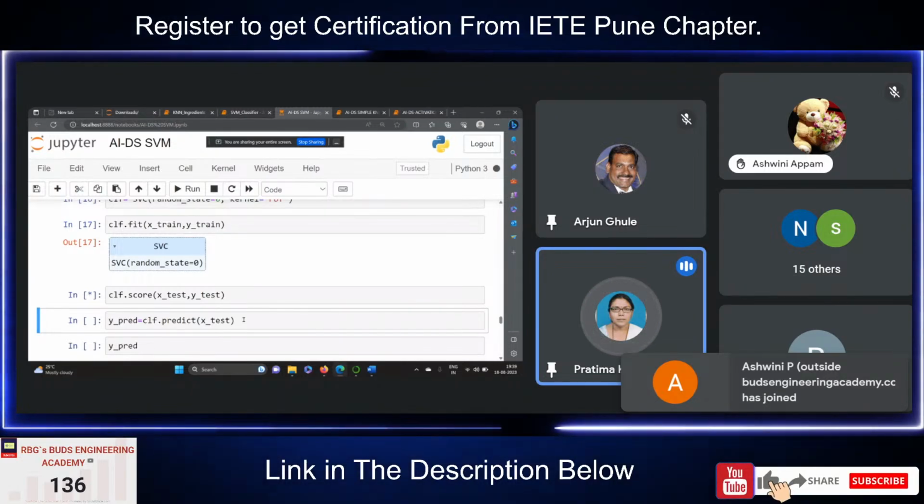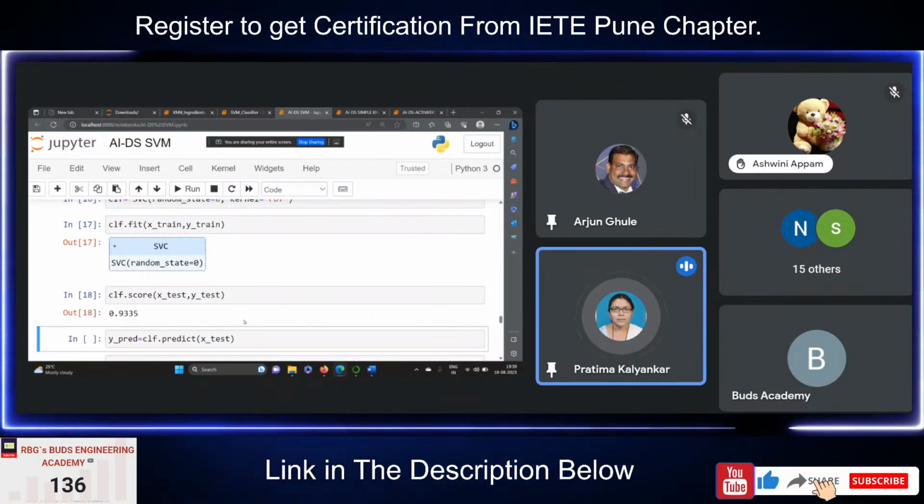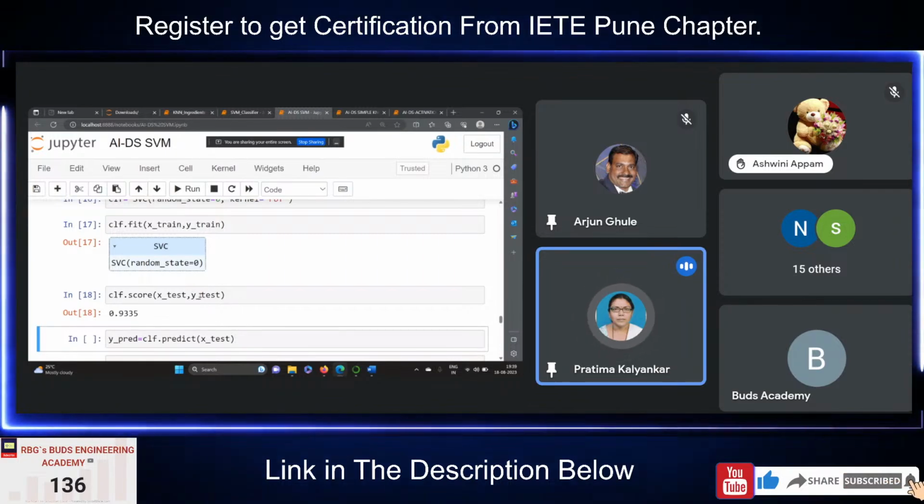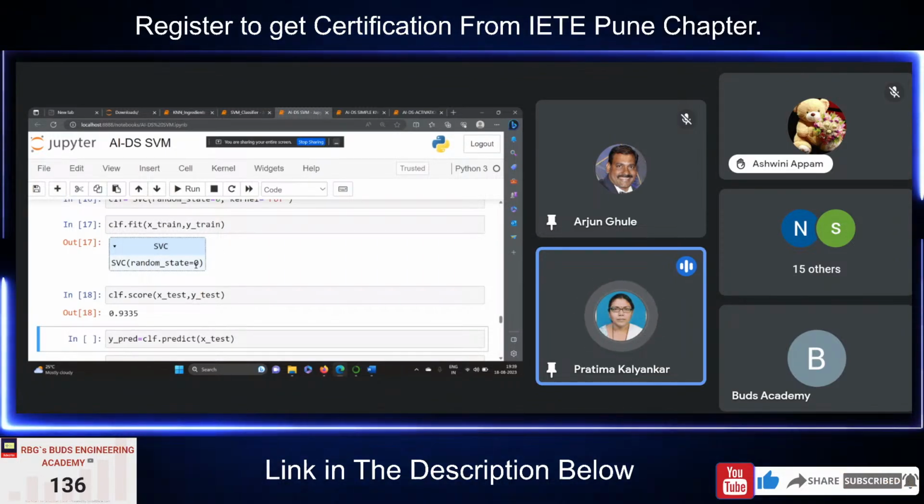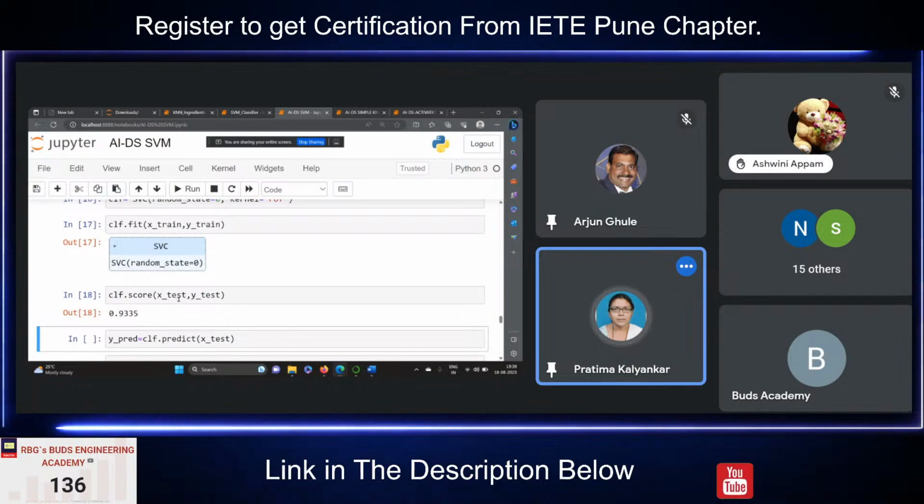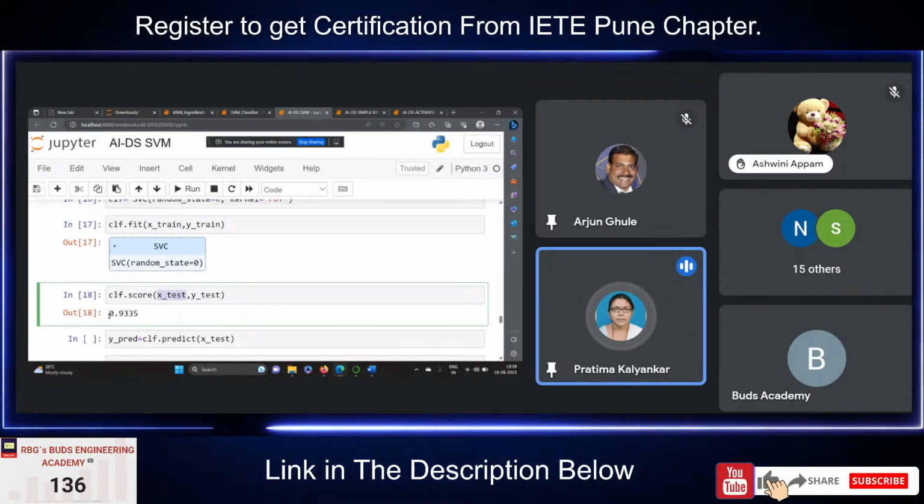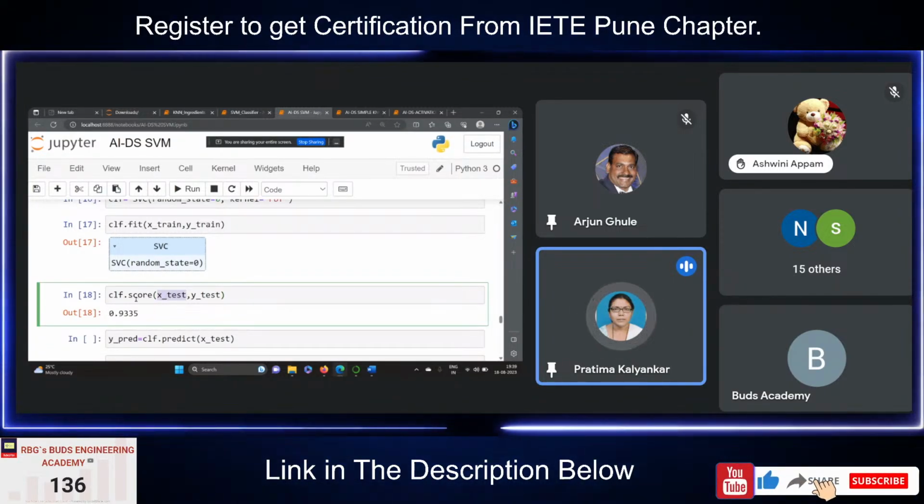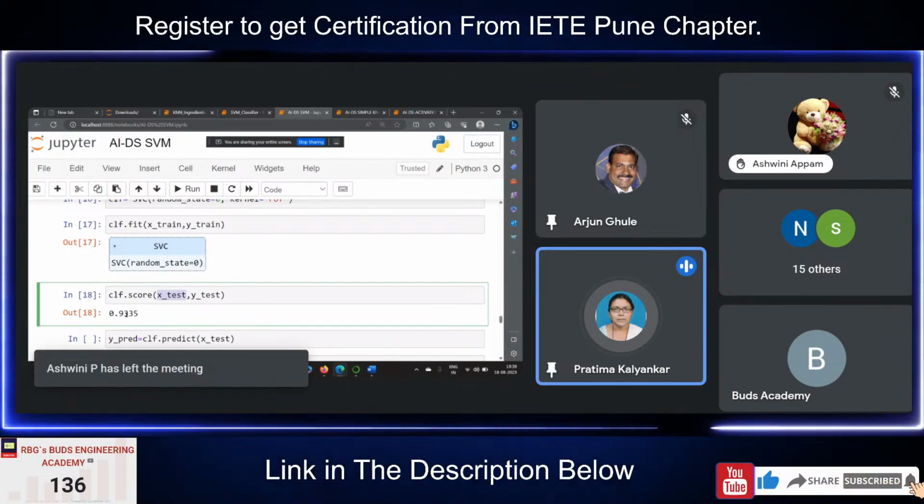So you are using a function clf dot score with X test and Y test. Once the model is trained, it is giving you the accuracy score on the testing data, and the score it is giving is 0.93.